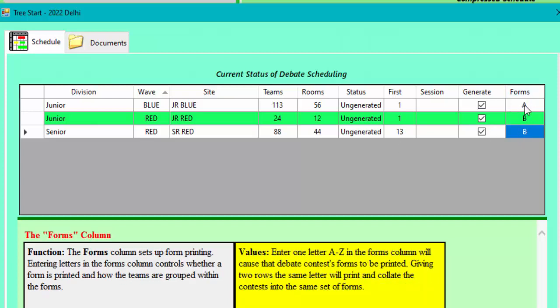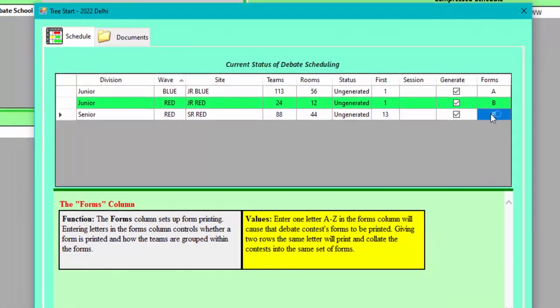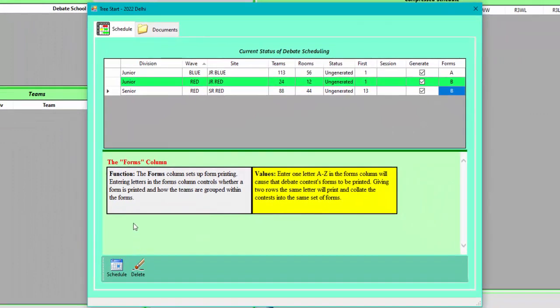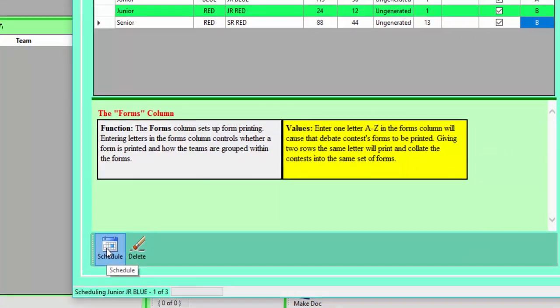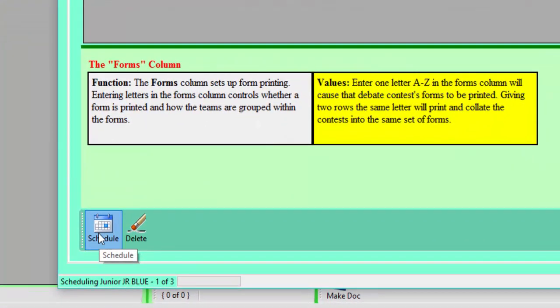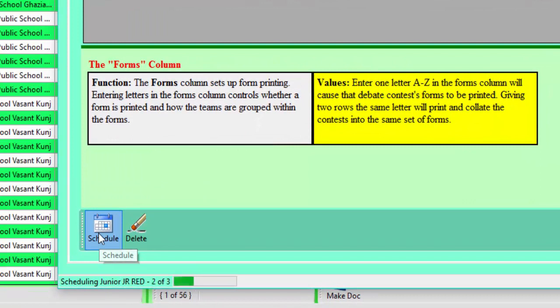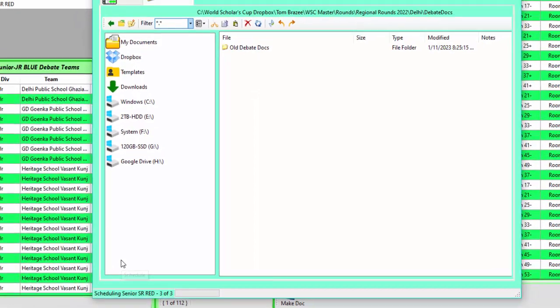One for the junior big group and one for the junior senior combo group, and there'll be just 1 set of documents for each. To do that now, we just go ahead and click the schedule button and wait. For this size of a round, it's going to run about 2 minutes. Typically, it's about 5 seconds to create the schedule, and about a minute on each division to create the debate documents. And of course, the debate documents take a little time to produce, and the more teams we have, the longer it will take.